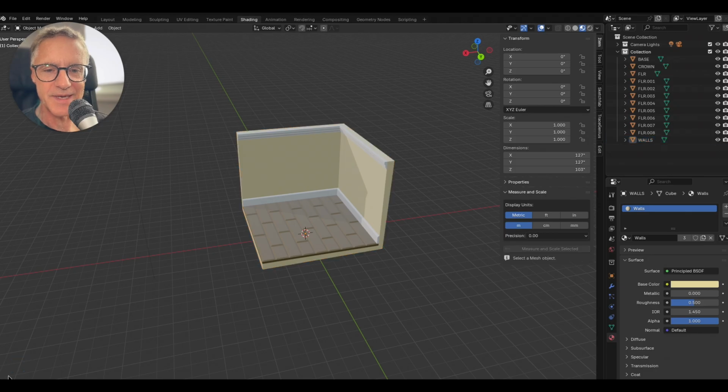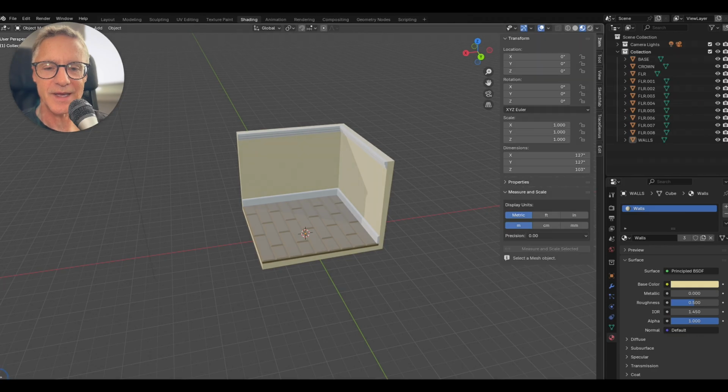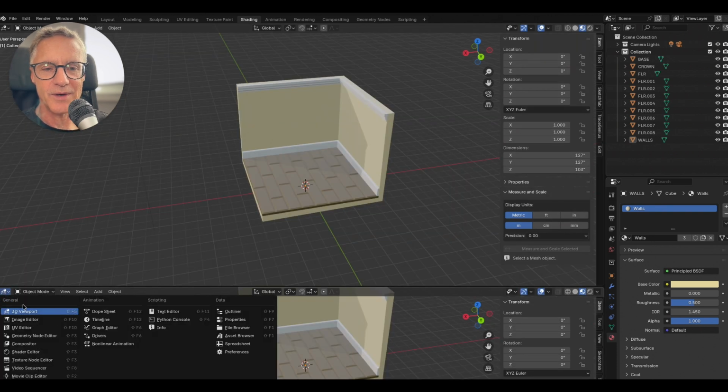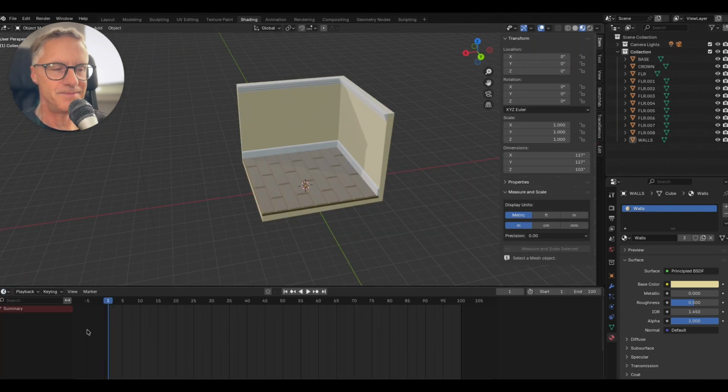We better bring up a timeline here. We're going to need this. So you just move your cursor into the edge here till you get the crosshairs like that. And just drag it up. And then in here, you're going to select timeline.